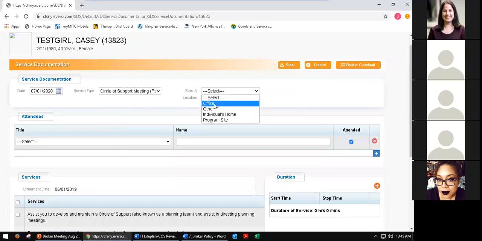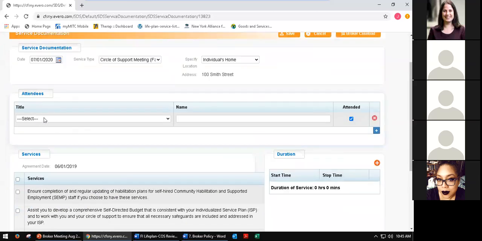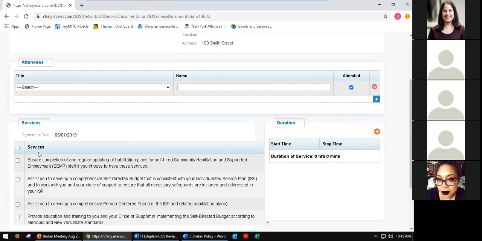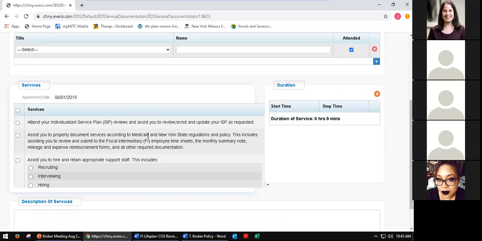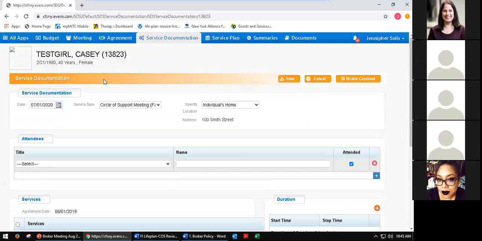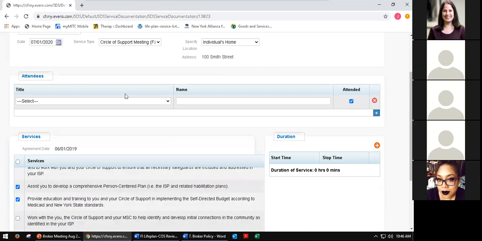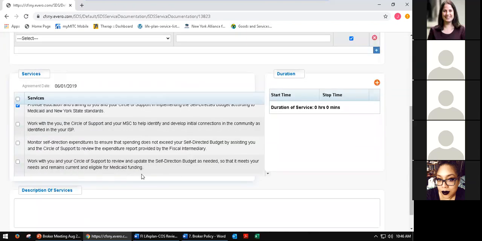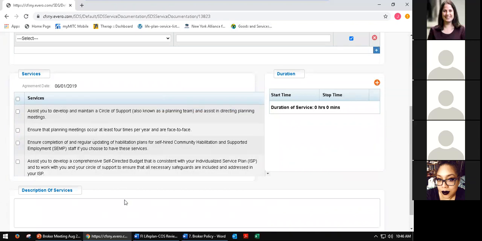Circle of support, individual's home, it's pretty straightforward. This is your meeting roster. You're going to capture everyone that was in the meeting, type in their names. Make sure you select the services you provided. A note on the services you're providing: if you're saying you were in a circle of support, make sure your meeting minutes are uploaded. If you're saying that you updated the staff action plan, make sure you actually updated the staff action plan. We look for all of those elements in the portal. So just ensure that you check off the appropriate services that you stated you provided.